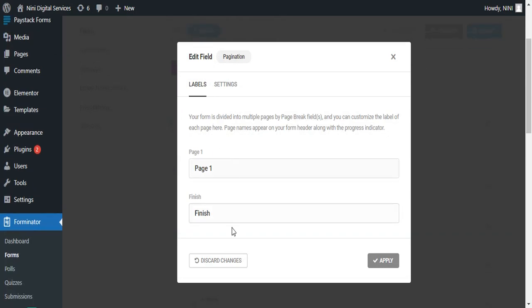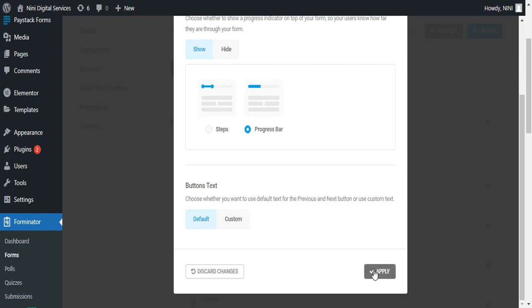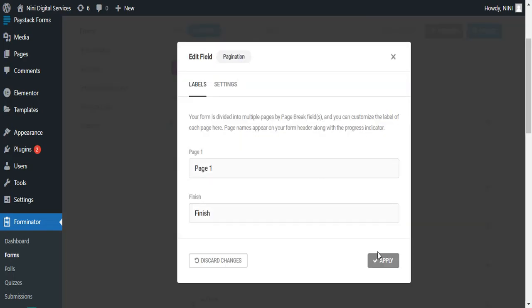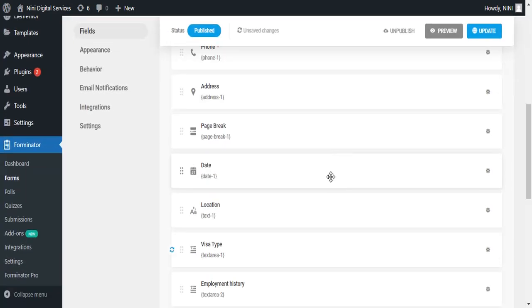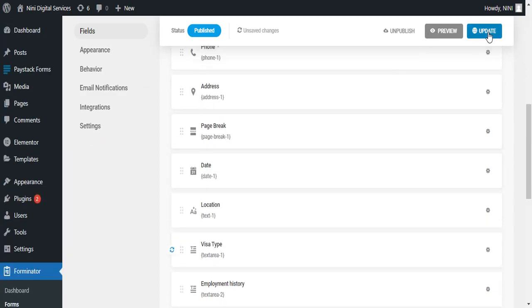If you want it to appear as a page, you can do that. If you want it to appear as a progress bar, you come here and you choose progress bar, and then you click apply. So instead of pages, it's now showing progress bars. Now that has been done, the visa page break has been inserted. So we are going to click update, and that has been saved.